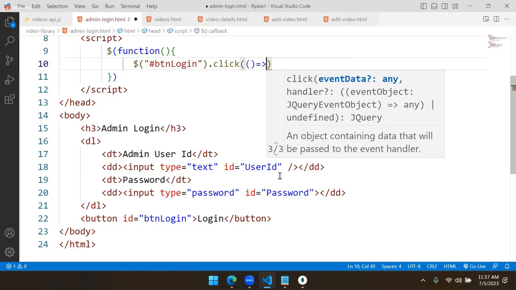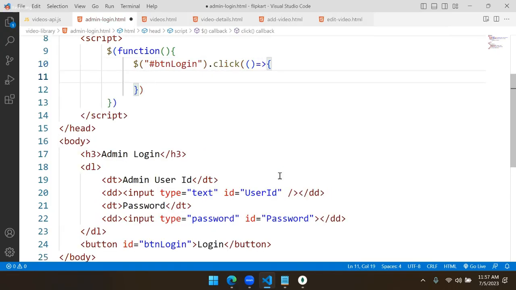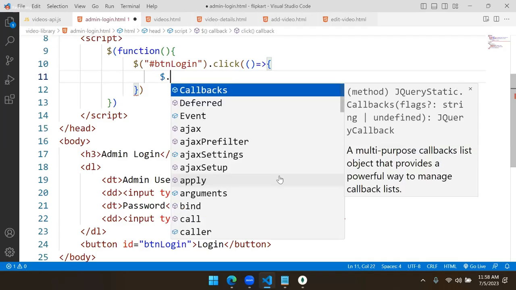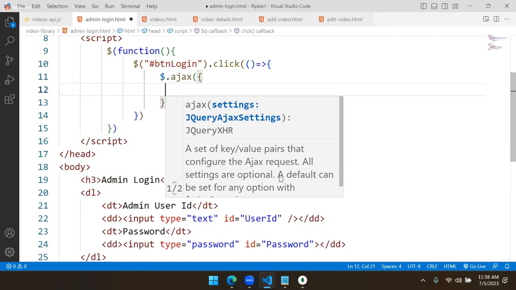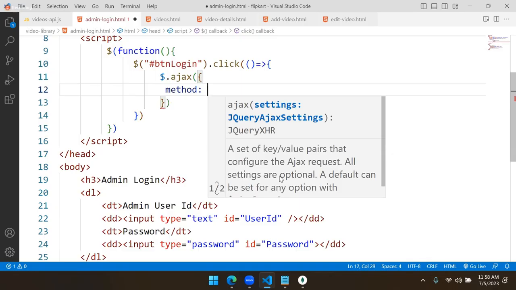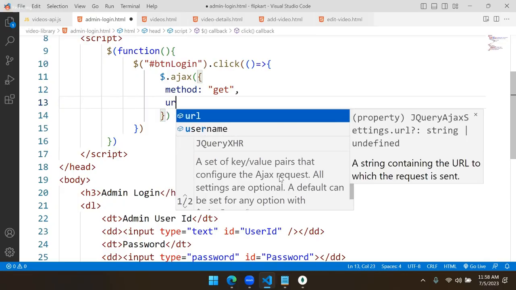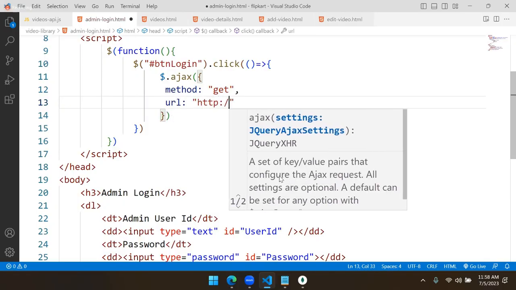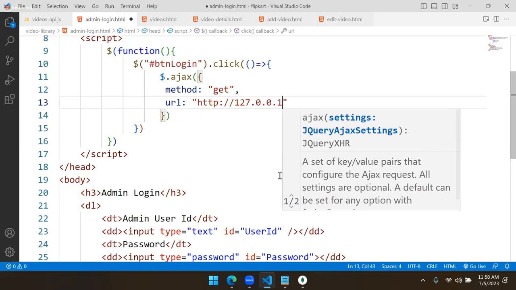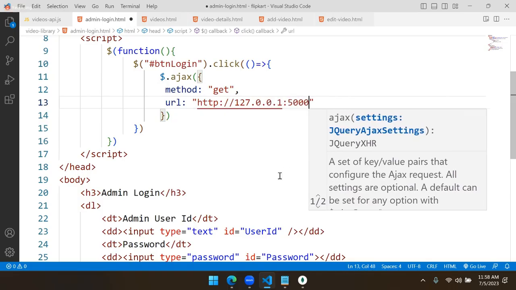On click, we will use a callback function. It should get the user ID and password, and we should verify from the location. So yesterday we already created a login screen. Same approach here. What we have to do first, we have to use $.ajax. What is the Ajax method? The Ajax method is get. So what is the Ajax URL? URL is http://127.0.0.1:5000/admin.